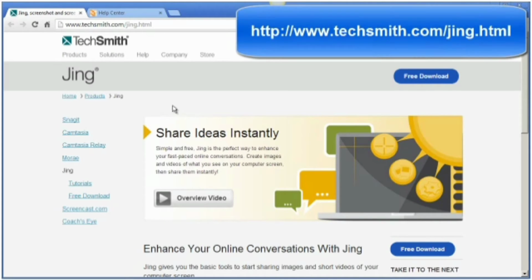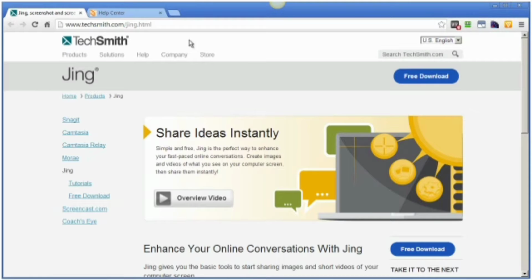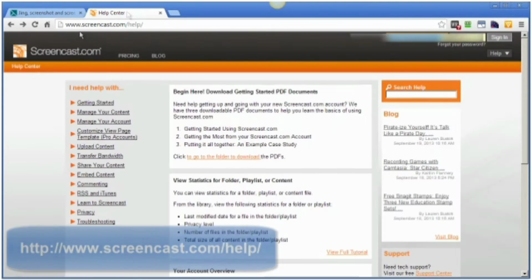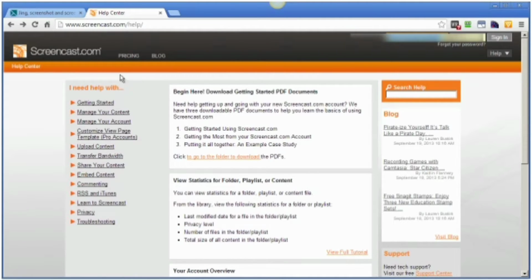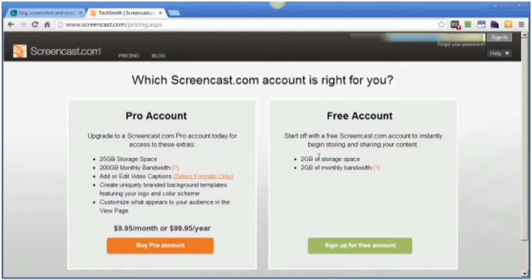Now you can get Jing at techsmith.com/jing.html, and for more information on your free Screencast.com online storage, you can go to screencast.com/help. And here you're going to find out all kinds of information about setting up, configuring, and customizing your Screencast.com account. Now you've got up to 2 gigabytes of free storage and 2 gigabytes of monthly bandwidth on your free account. And you can toggle back and forth between the free account and the pro account to increase the monthly bandwidth or storage as the need arises.